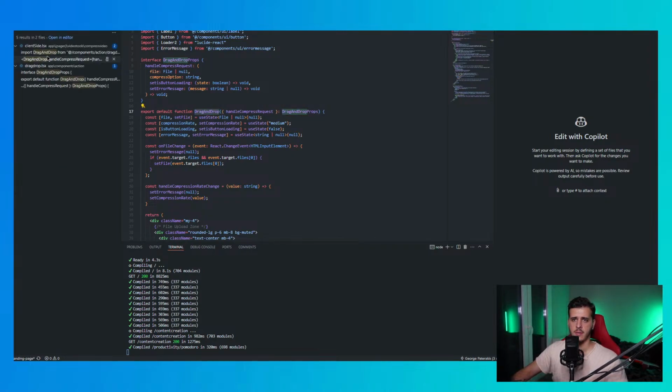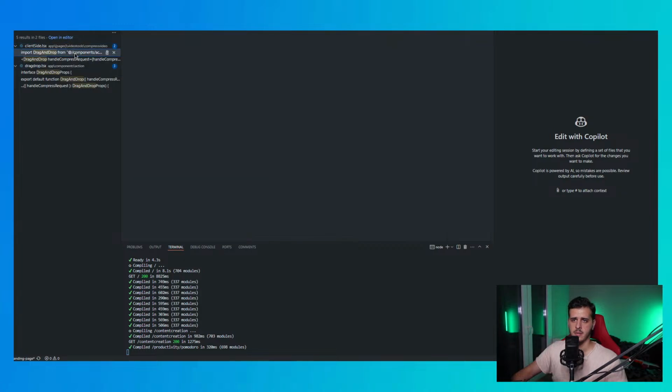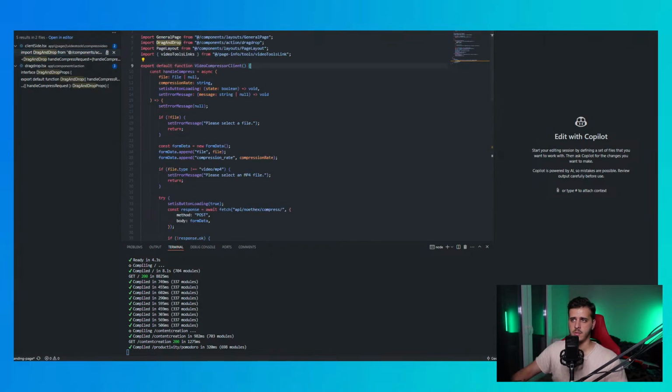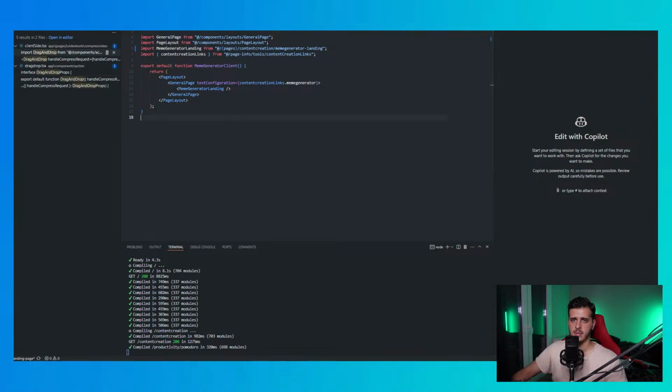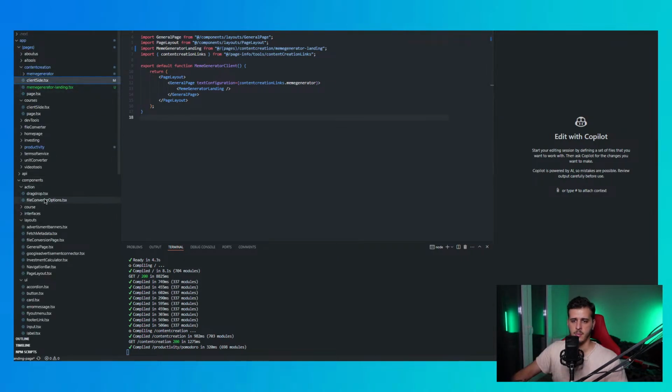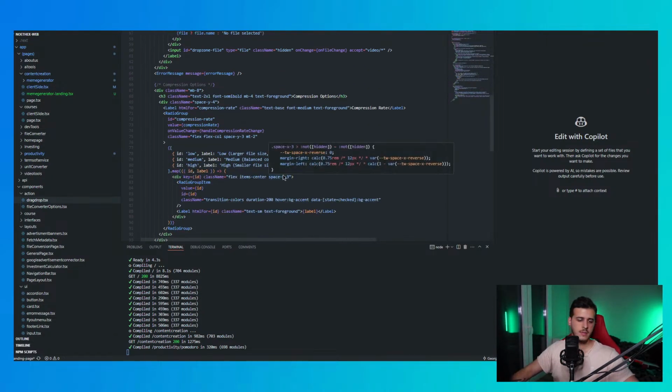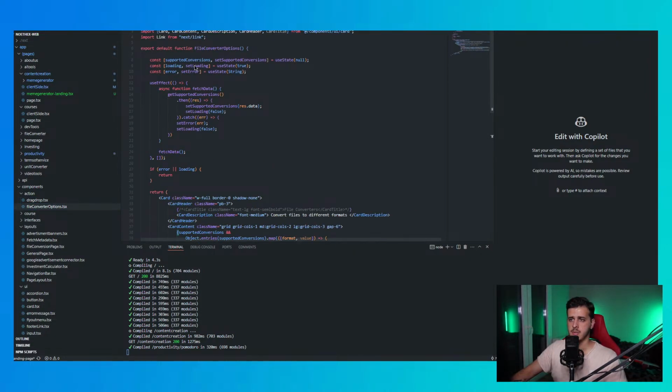I don't even know if we use it anywhere anymore. Let's check out. So we use it on compress video. All right, that's good. Okay, so it's used for the compress video tab. All right, so we're not going to be moving that. And it uses our components, I think. I think it does. So that's good. File converter options. It's also used.